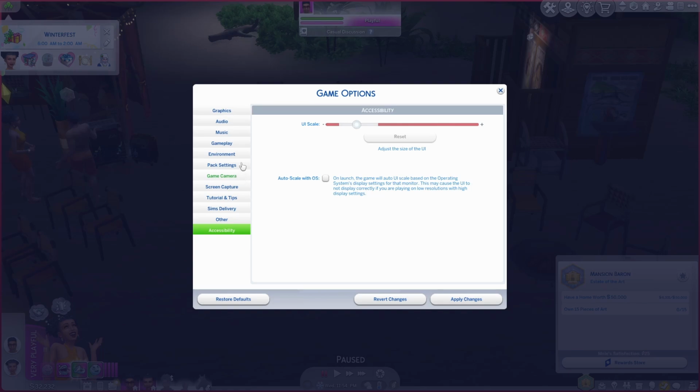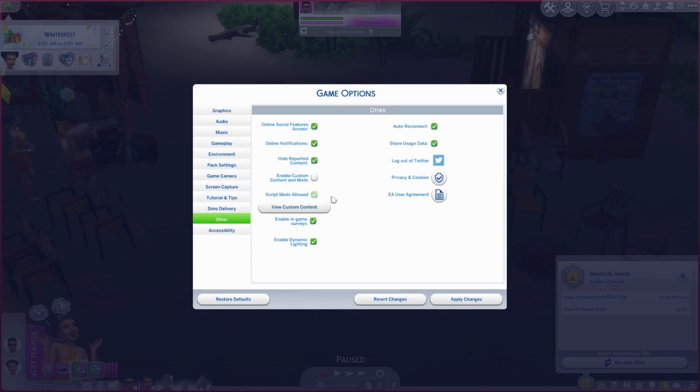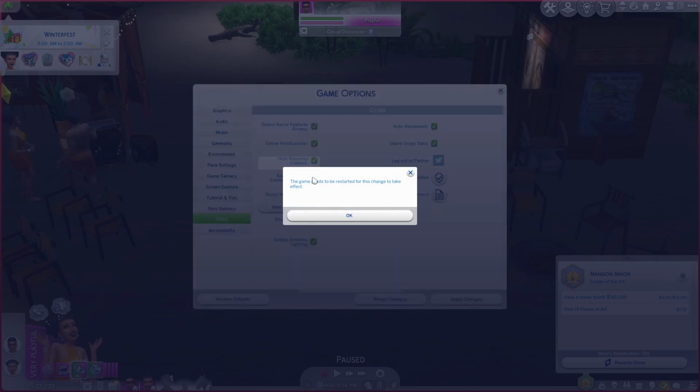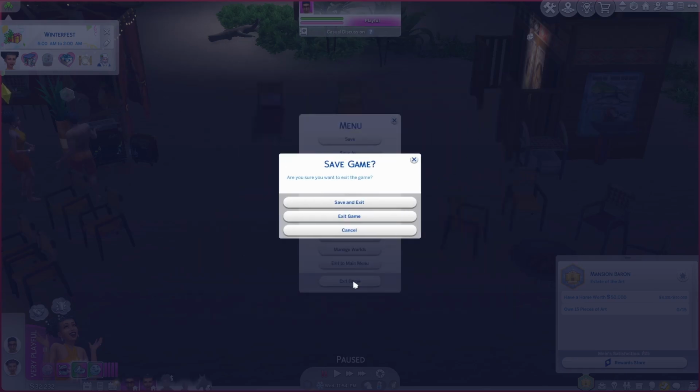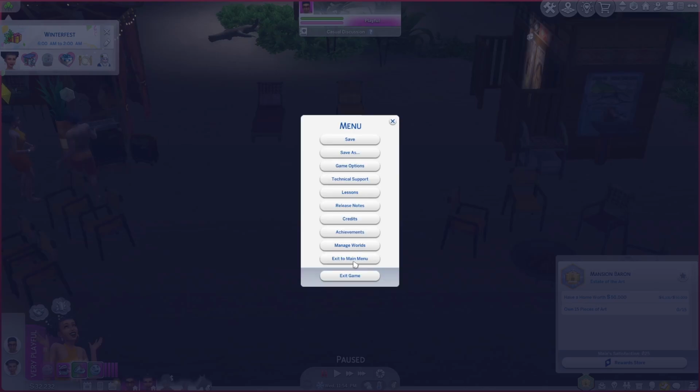Okay, so first of all, once you've got the UI Cheats mod installed in your game, you want to turn on cheats. So to do that, go to your game options, other, and click enable custom content and mods, and it'll say your game needs to be restarted. So do that. Make sure that script mods are also allowed. Apply changes, exit your game, and restart.